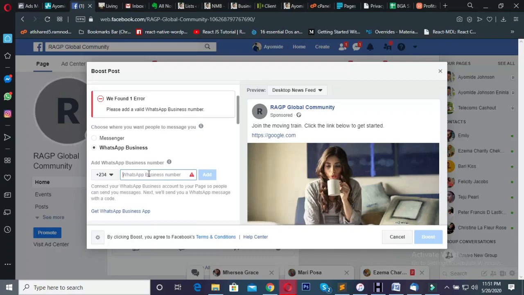So all you need to do is add your WhatsApp Business number here immediately. Add it, then they will verify the number. They will send you a WhatsApp message with a code to verify your WhatsApp Business number. So once you verify that code and you put it in there, your page will instantly be connected to that number, so they won't even ask you anymore. Okay, so that's the thing.